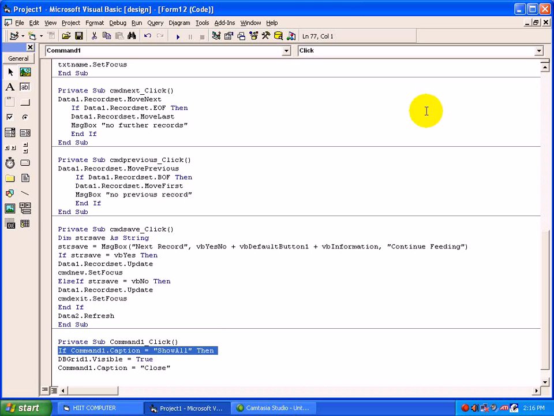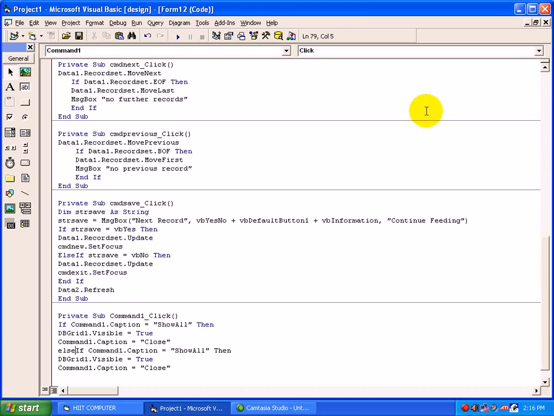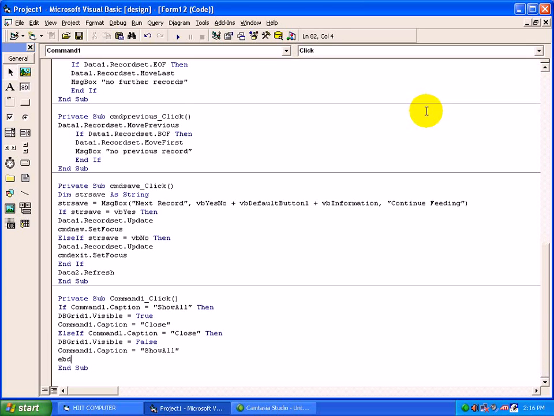Fine. Now the next step is, if you press on close, else if command1 dot caption equal to close, then we will just convert it to false, and once again the caption should remain show all. The closing of if is end if. So instead of taking two buttons for show all and for close, we have just applied here a simple logic to change the captions.